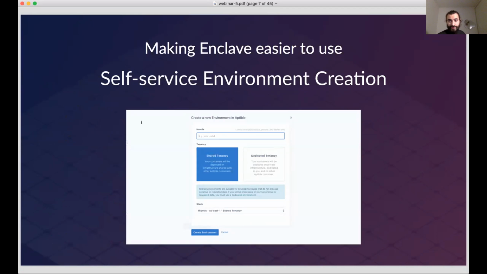The next big new feature that landed this quarter, actually towards the end of this quarter, just a few days ago, is self-service environment creation. So this is the modal that you're seeing in the screenshot. You can access it via the dashboard. It's in the sidebar. You can just click on Create Environments and get this. And there are two major changes here that will affect you positively.